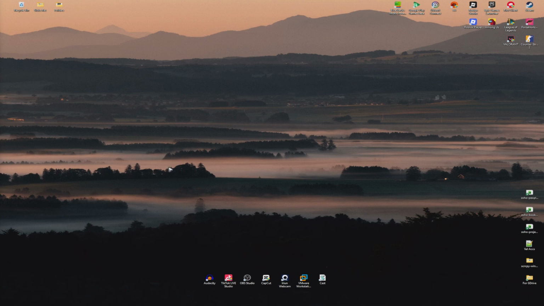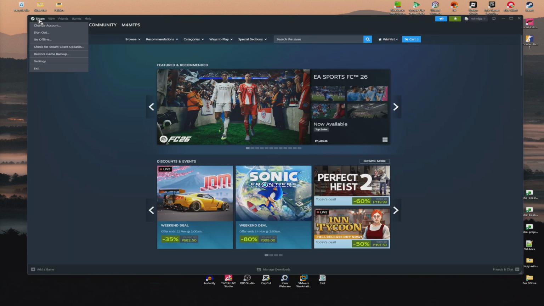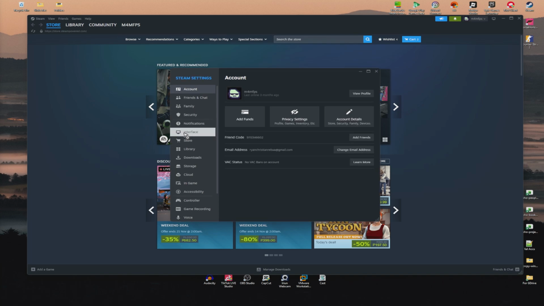Now, if you're still having a problem, it might be an issue with the app that you're currently using or a third-party app. For example, you have Steam and Discord. I'm just going to go ahead and open up Steam real quick. And in here, as you can see, let's go over to Steam, Settings, and Sound or Voice right here.